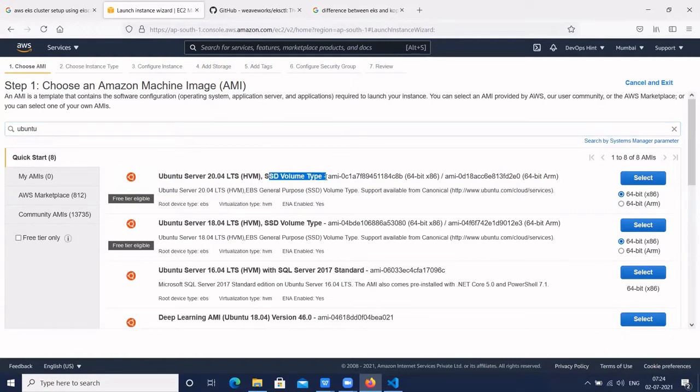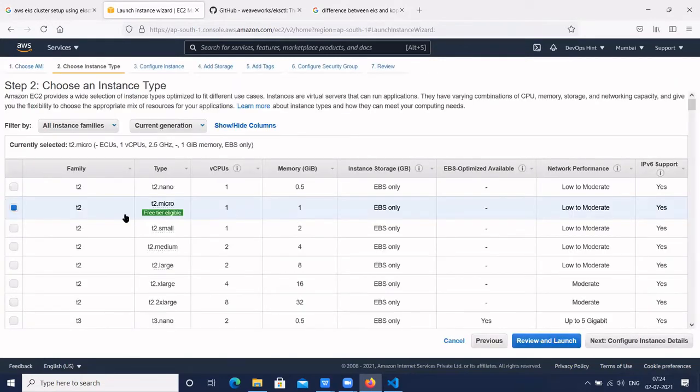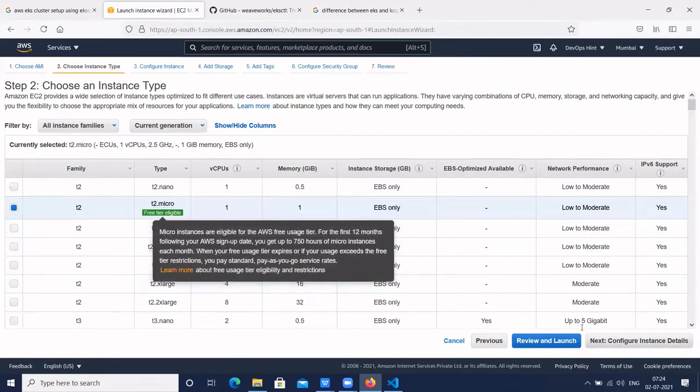The volume should be SSD. That one only we need to take. Yes, SSD volume type. Okay, fine. You can check, the latest version is 20. So always you should use the latest version, and it is stable. LTS means long-term support. So let's select Ubuntu 20. Free tier is enough.